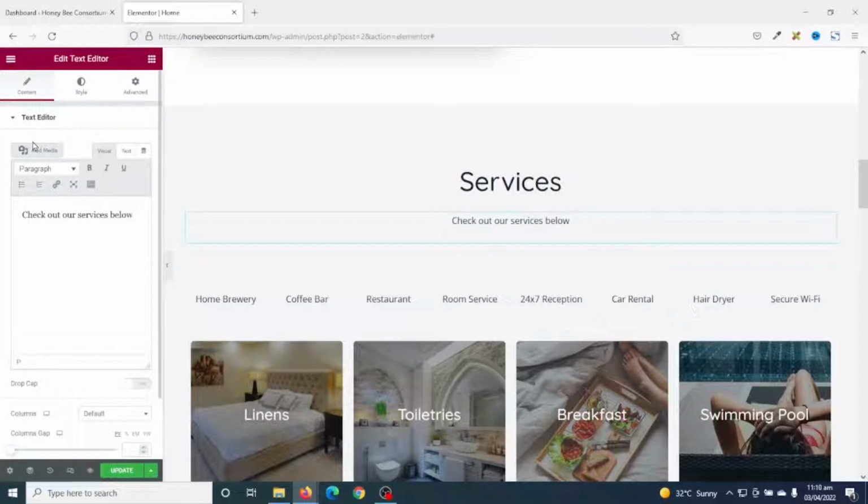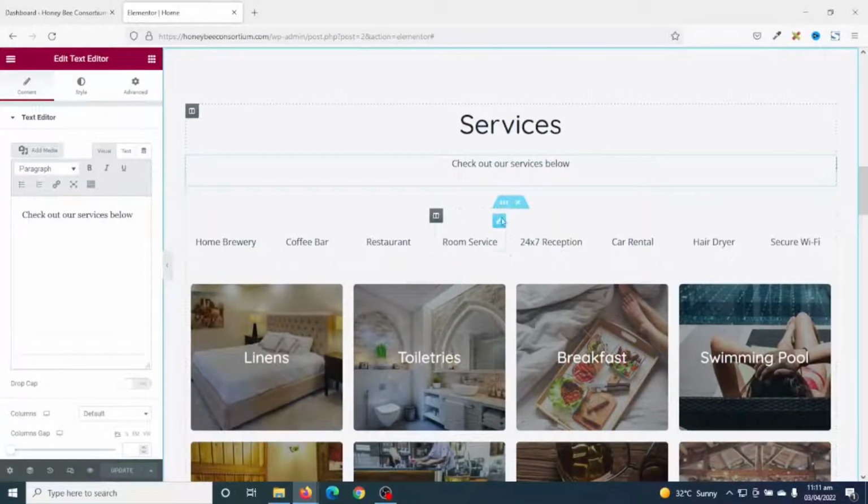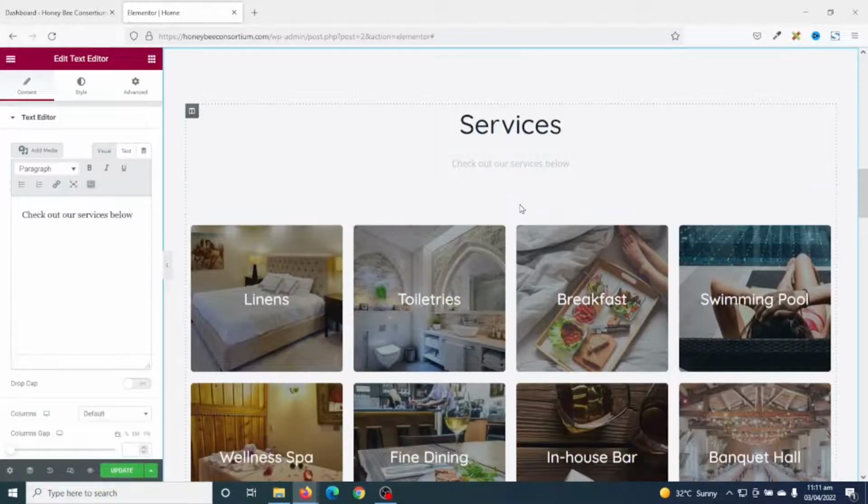Check out our services below. Next is this section. I don't need them. Actually, there are some icons that display right here. I don't know why they are not showing. We don't really need this particular section anyway, so I just click to take it off.